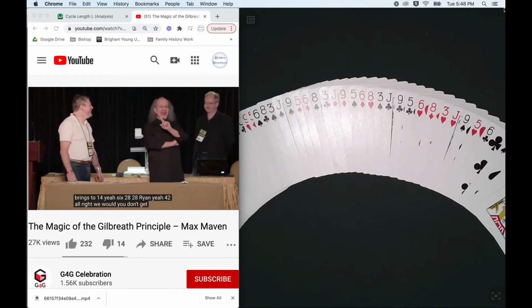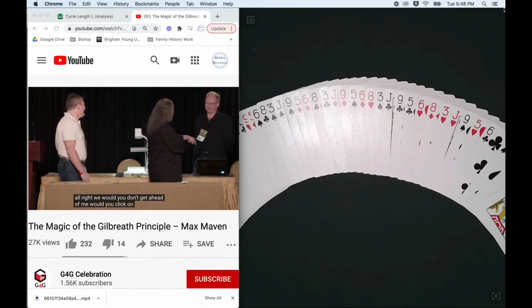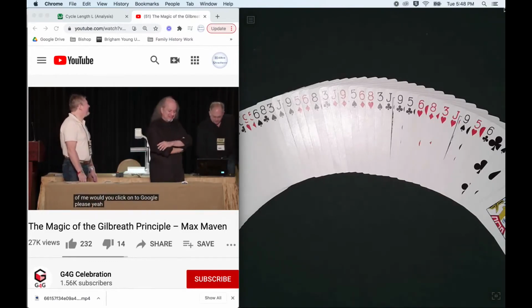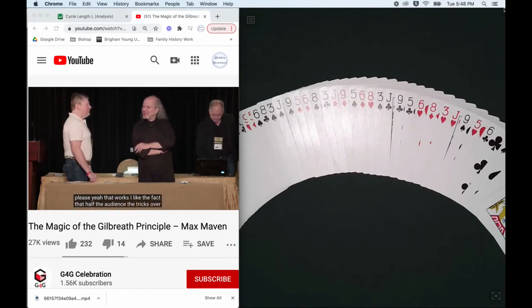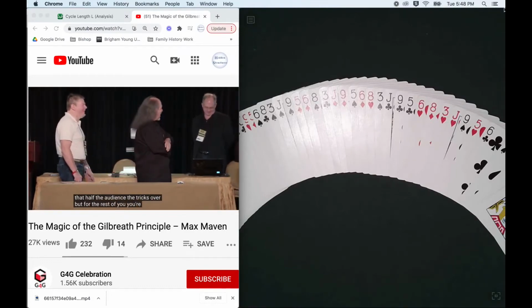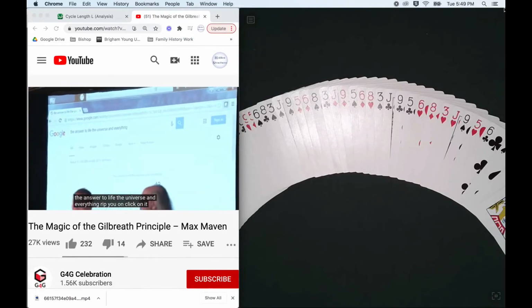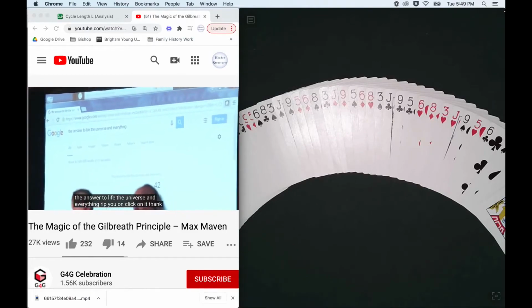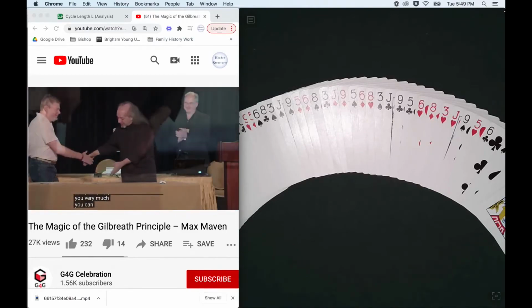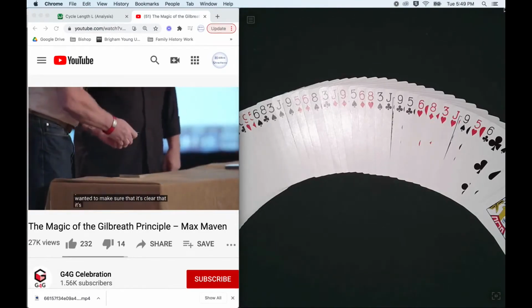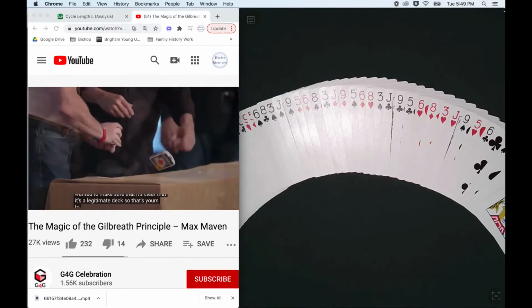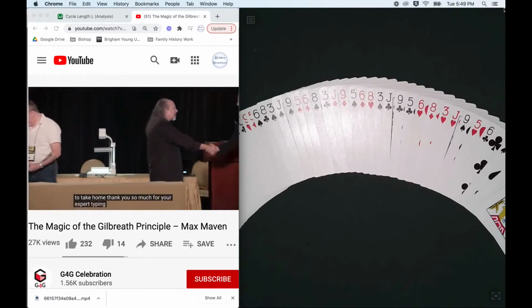Now he asks the second assistant to type into Google, what is the answer to life, the universe, and everything? And Google responds, 42. 42 is the answer to life, the universe, and everything, which is exactly the total of the cards that were freely chosen.